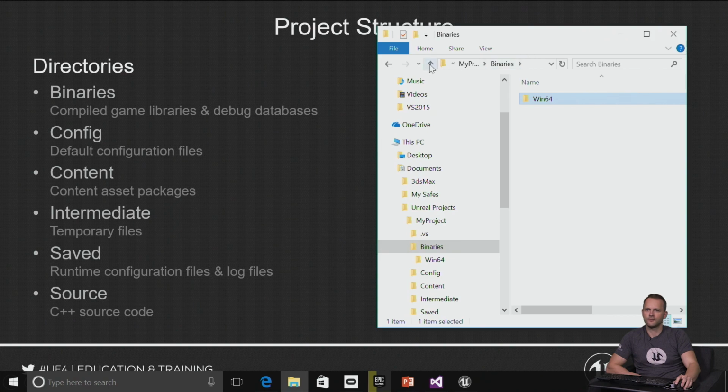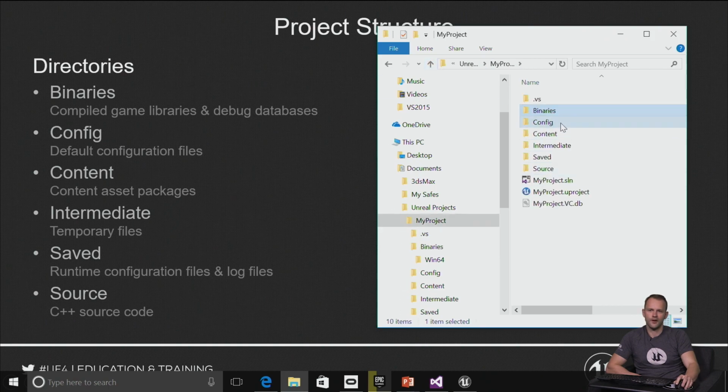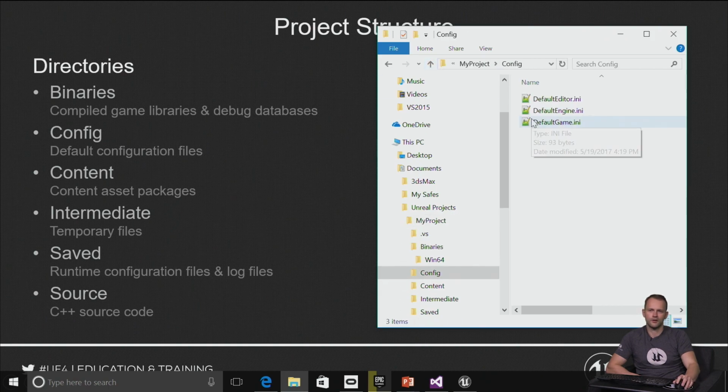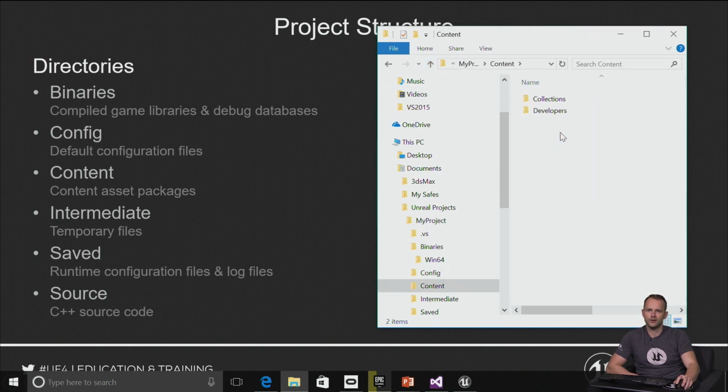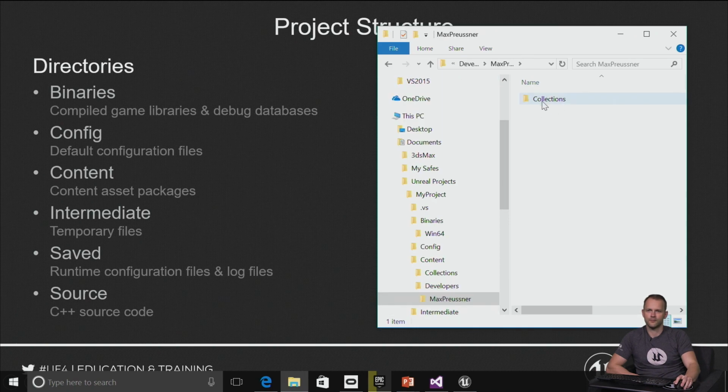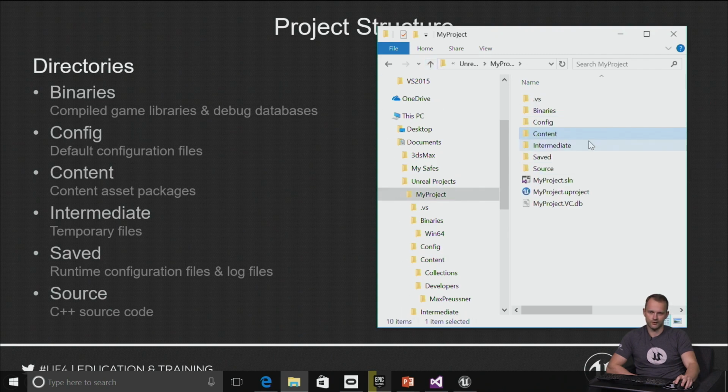There's also a config folder. You may already be familiar with that. That's where the configuration files are located. Here are the settings for the editor and the engine and several other subsystems in the engine. The content folder is initially empty. It might just have some starter content or some predefined developer folders, which should also be empty here. But as you add content to your project later on, this is where all the content is going to be.